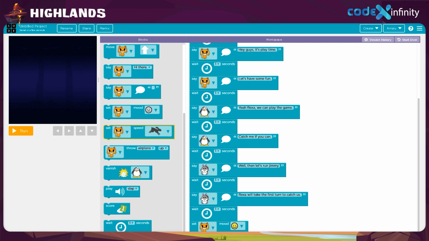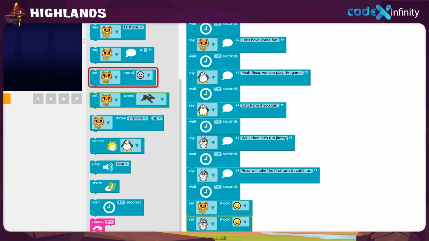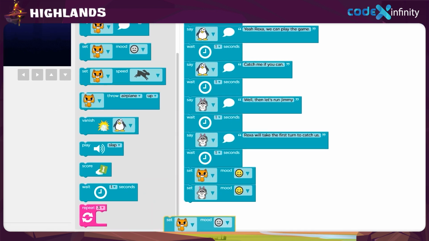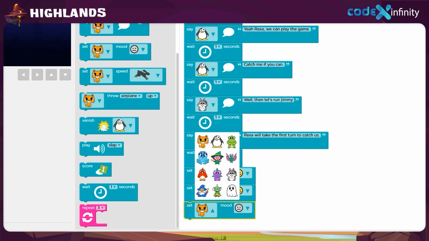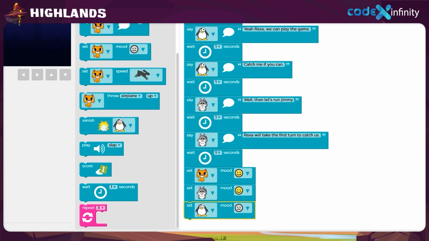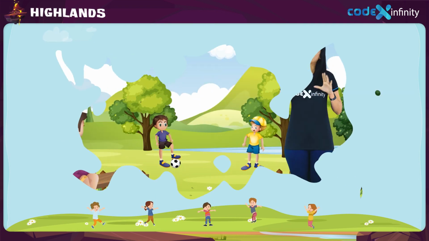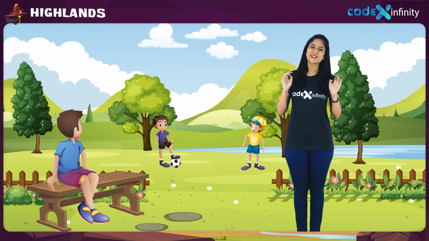The last step is to again set the mood block and fix it below the set mood block. Well, who's remaining? Exactly, the penguin. Click on the drop-down arrow and choose the penguin. We need to give him a happy face. Therefore, select the happy mood by clicking on the drop-down arrow. Oh, we did some pretty good work.